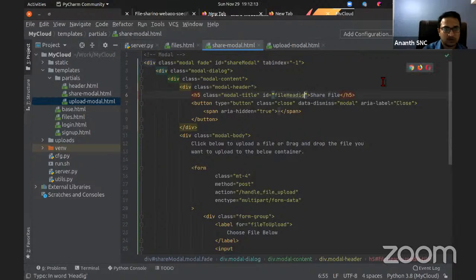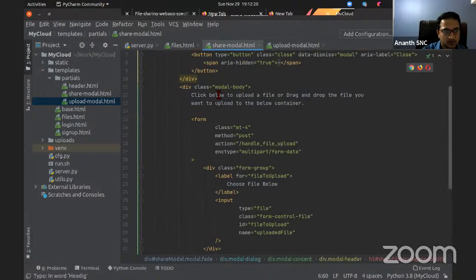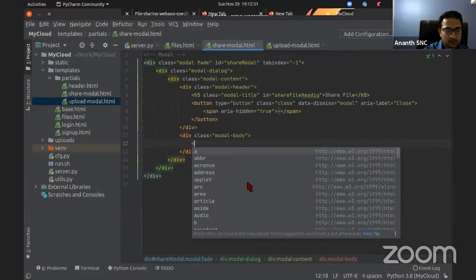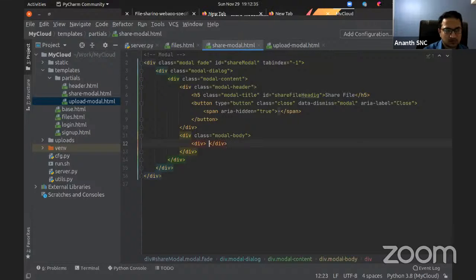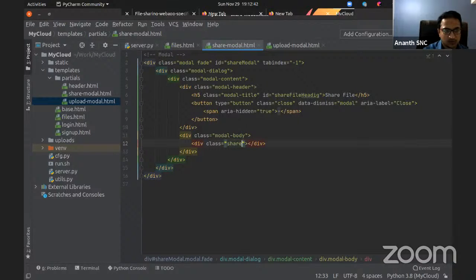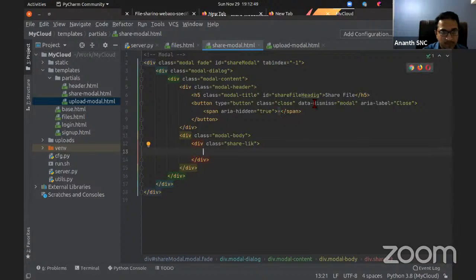And the file heading, what we'll call it, share file heading. So in the content, how I'm building this is we'll mock a link, guys, here. So we'll just have some kind of link. Let's say share link. So here I'll say HTTP.